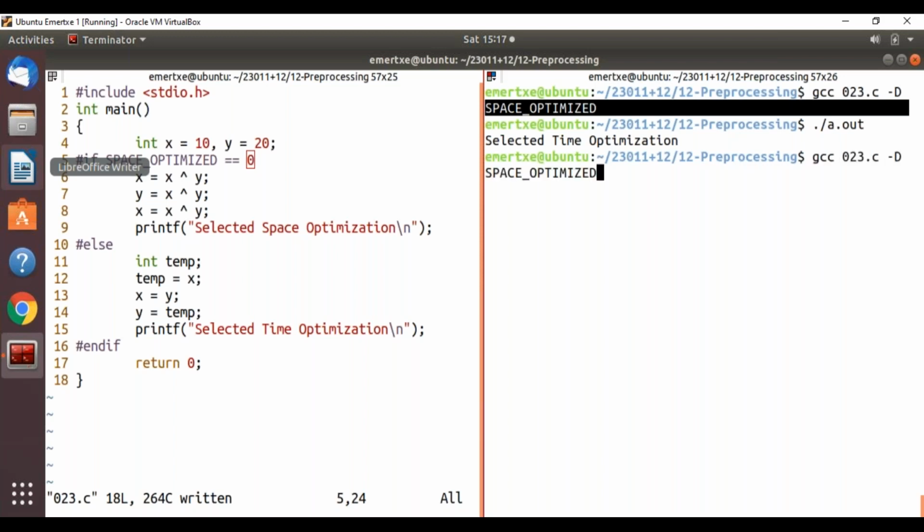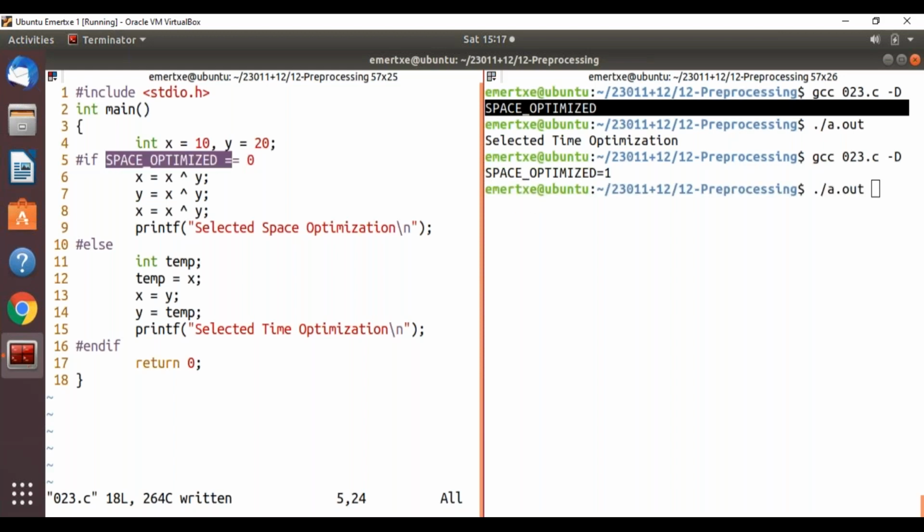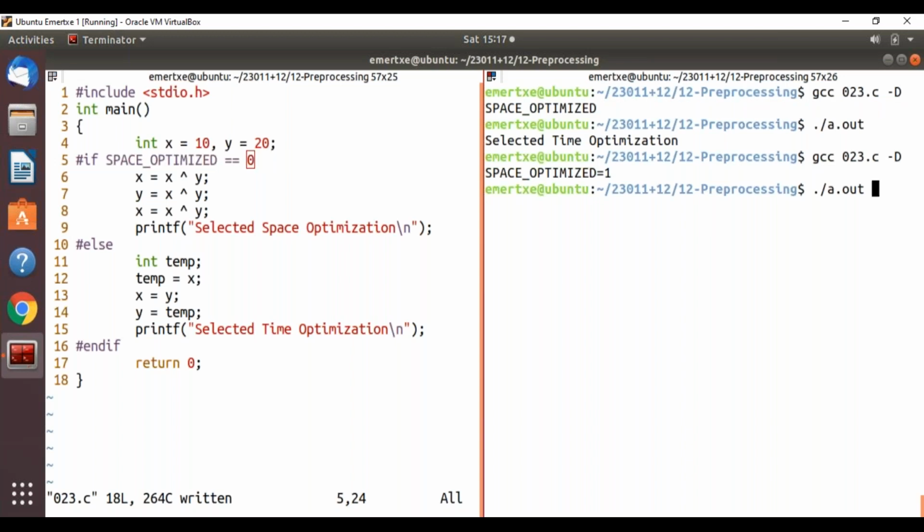But if you want, you can let some other value represent it. So maybe equal to 1. Don't leave a space around the assignment operator, so directly equal to 1. You are defining a macro called space optimized and you are representing the value 1 with that macro. So now you can see the condition will be false. If space optimized equal to 0 is false, it goes to the else block, and it is giving me time optimized.